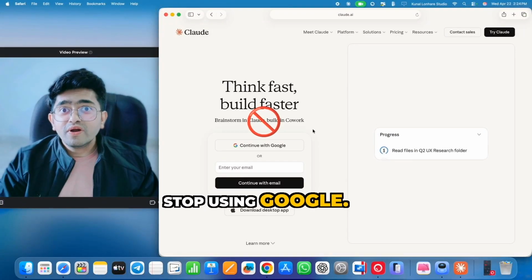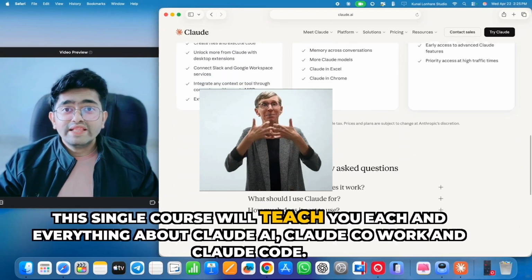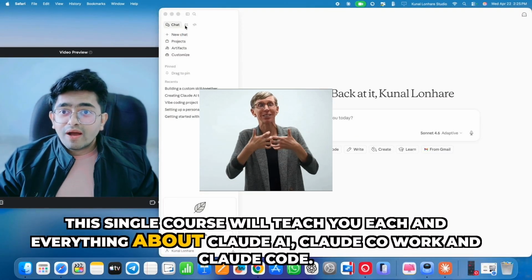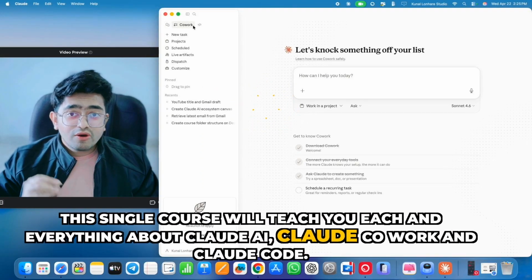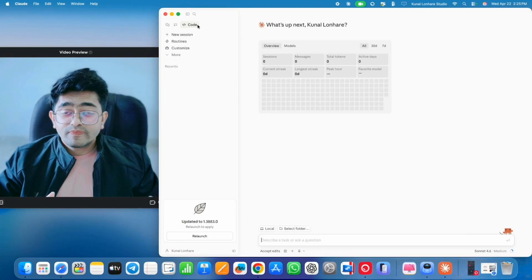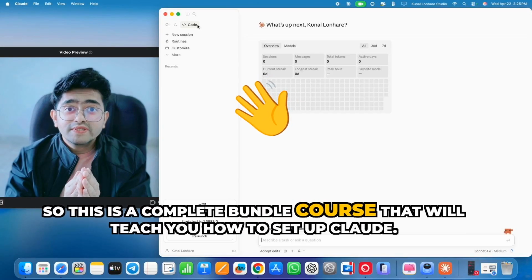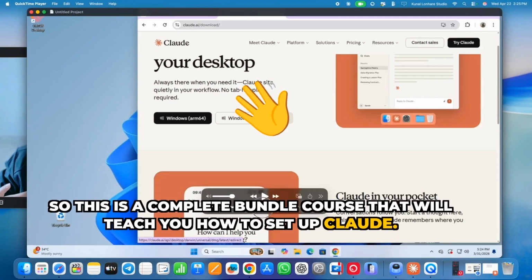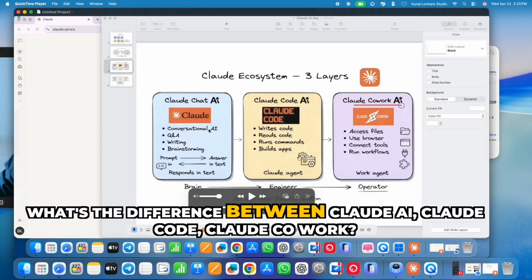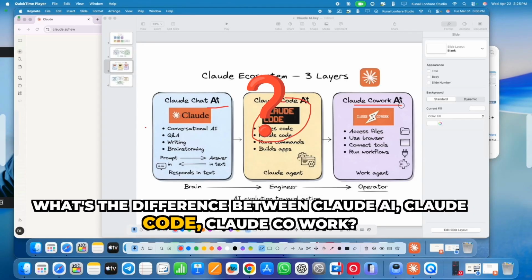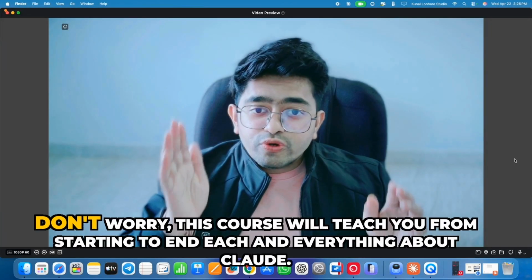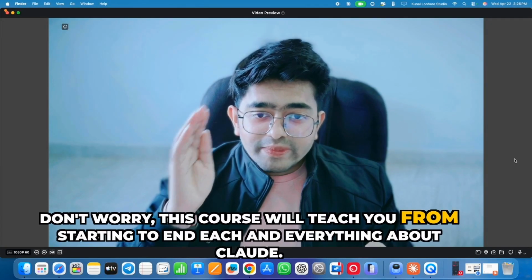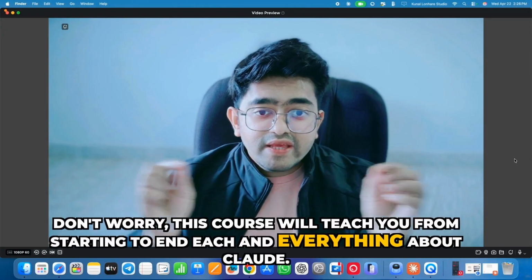Stop using Google. This single course will teach you each and everything about Claude AI, Claude Cowork, and Claude Code. This is a complete bundle course that will teach you how to set up Claude, and what's the difference between Claude AI, Claude Code, and Claude Cowork. Don't worry, this course will teach you everything about Claude from start to end.